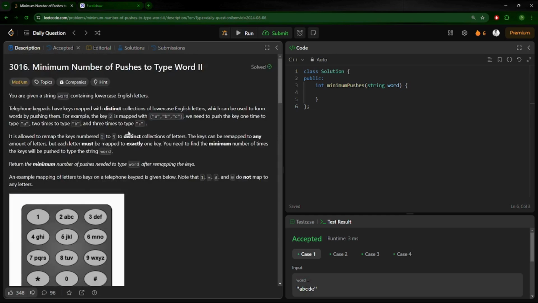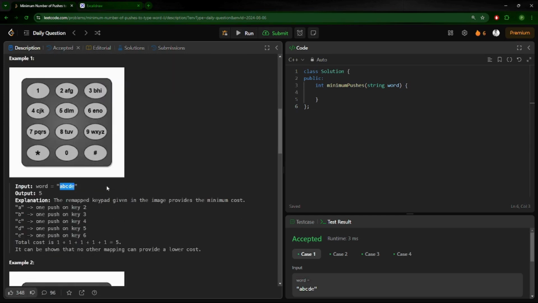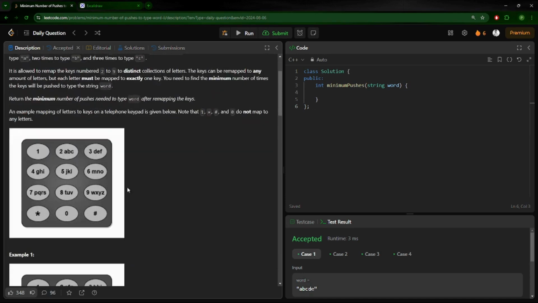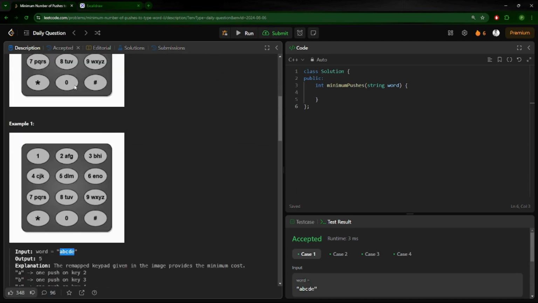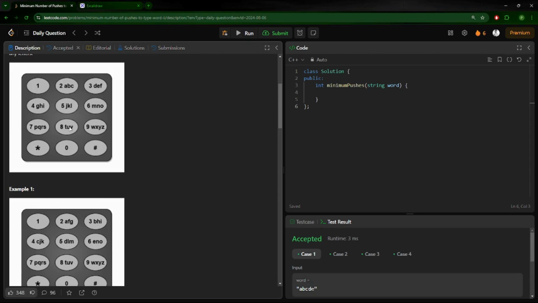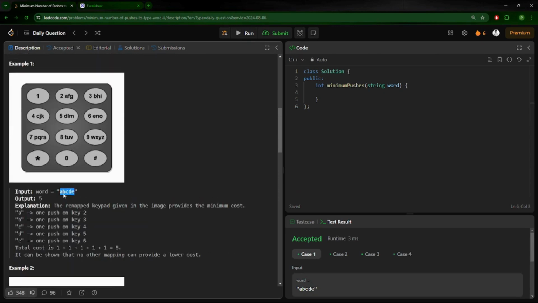And what we are given is a string word, with a set of characters, and we have to determine the minimum number of key pushes that we have to do. For example, if I have to type this particular word, what would be the answer?